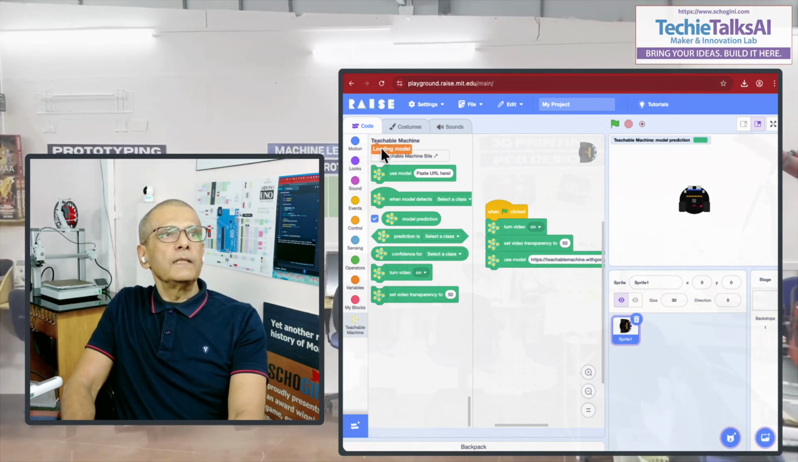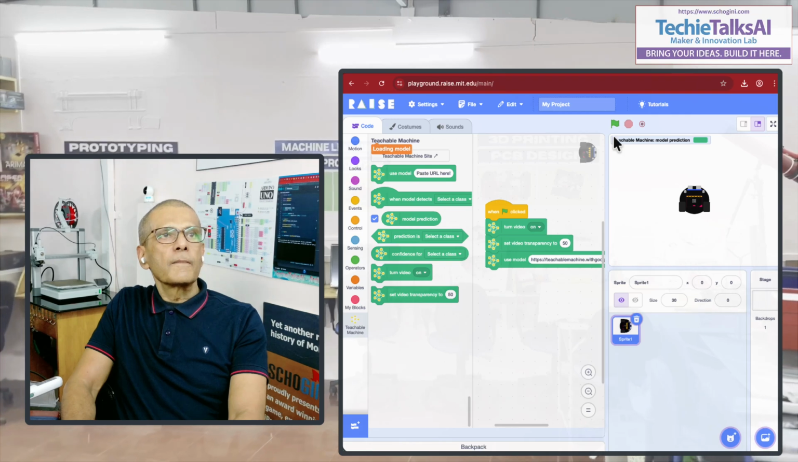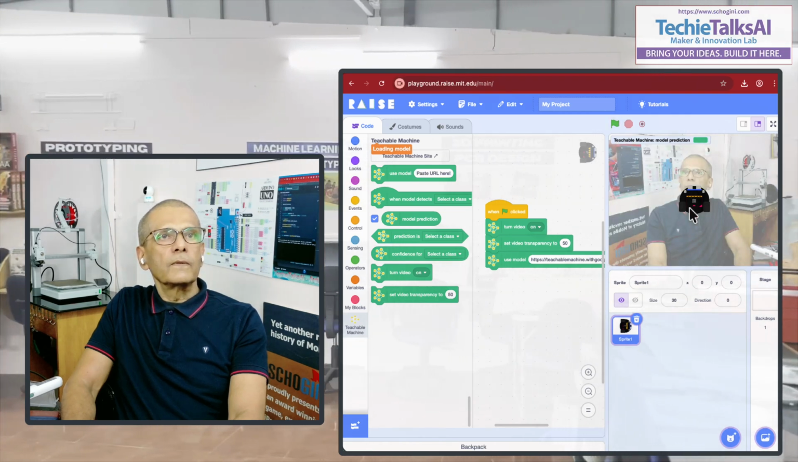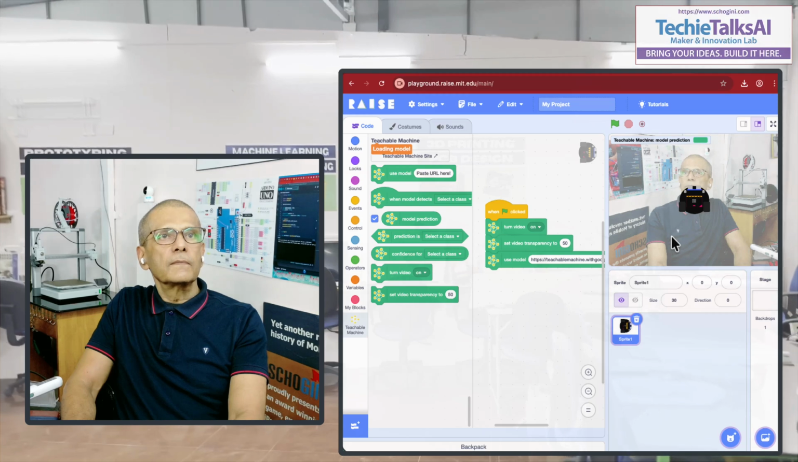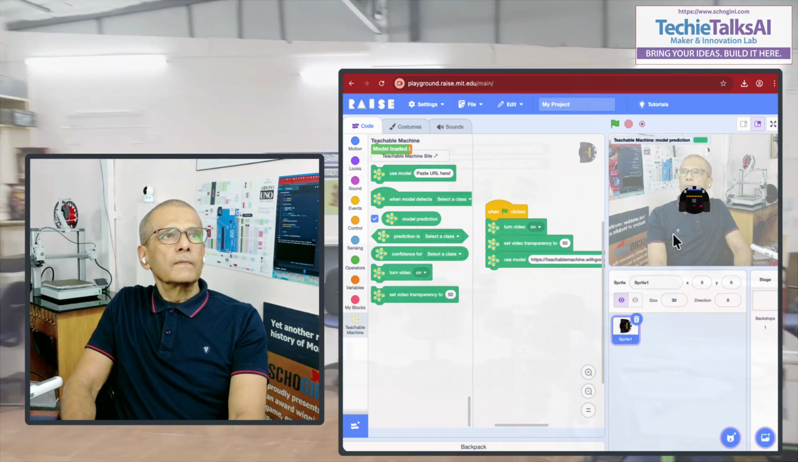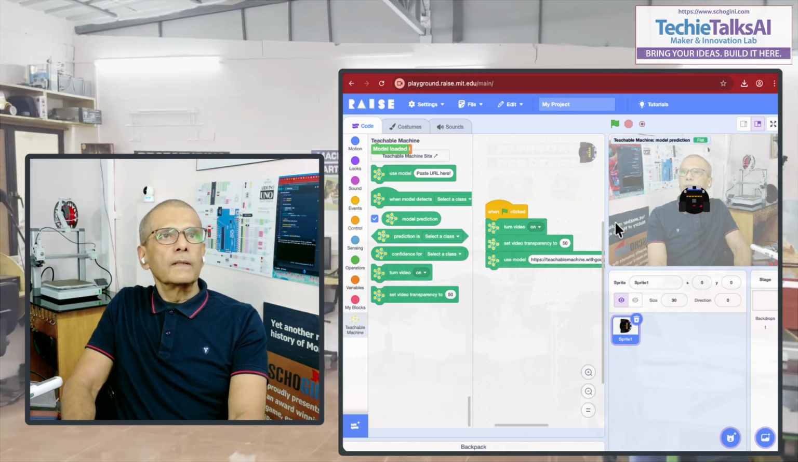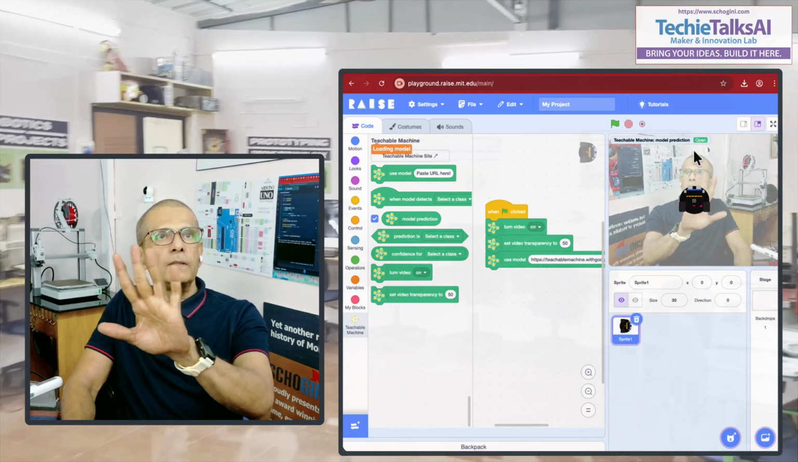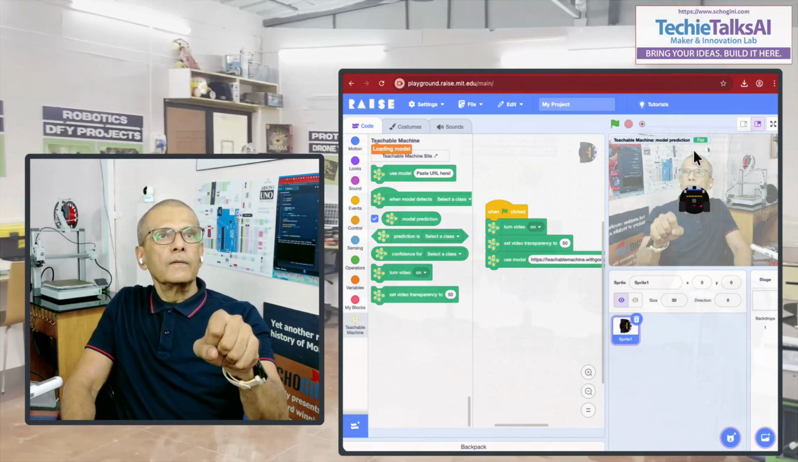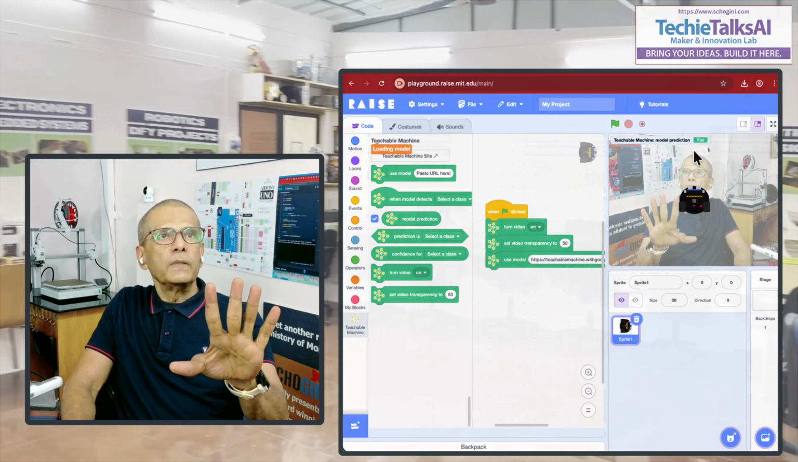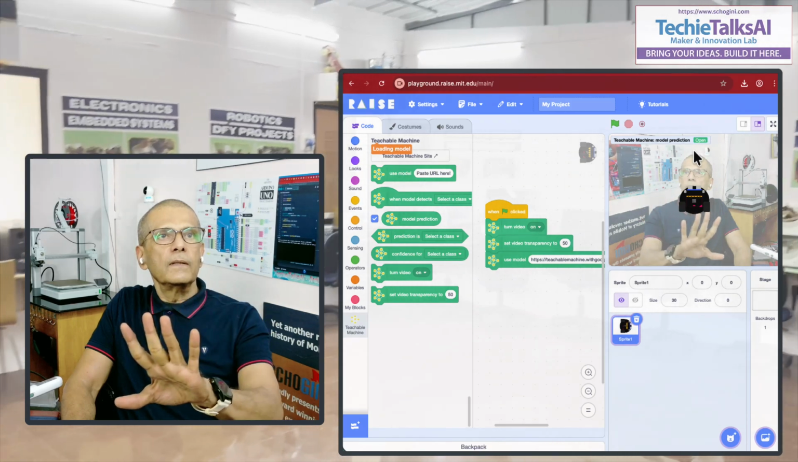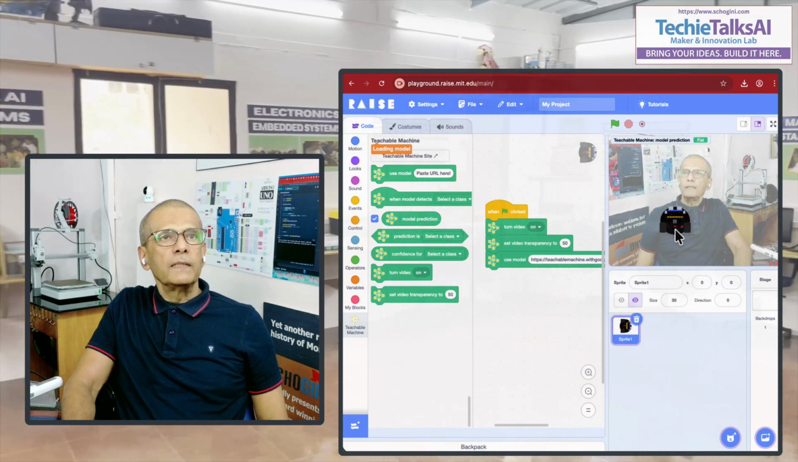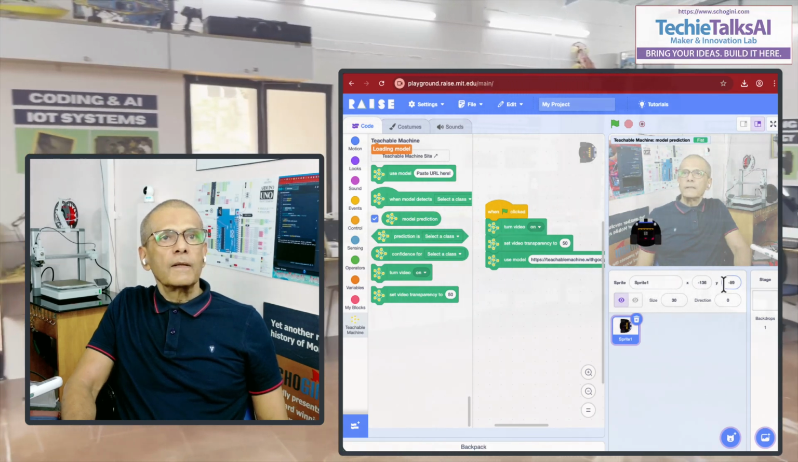Okay, so now it's saying, see, loading the model. So camera has come. Okay, model loaded. Now you can look at the prediction. See, open, fist, open, fist.